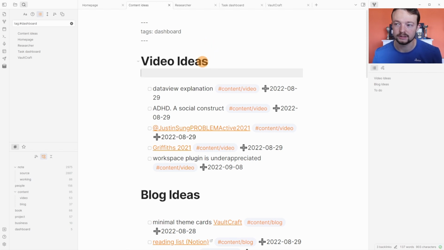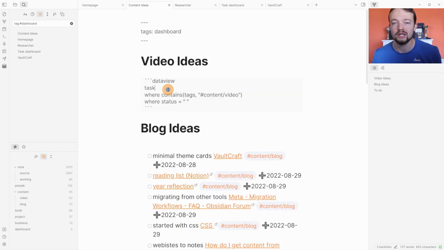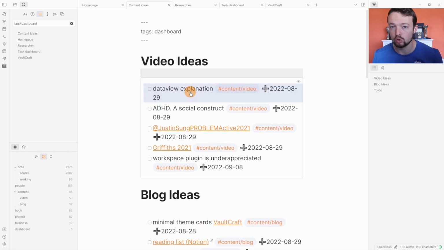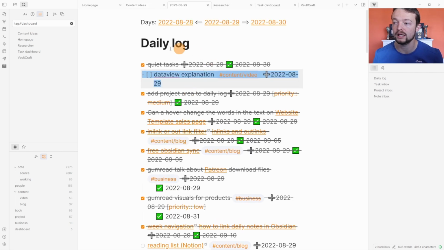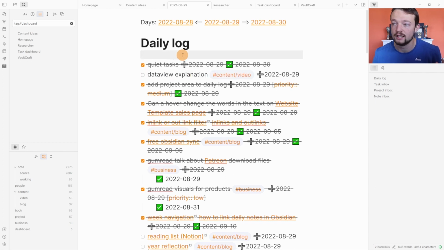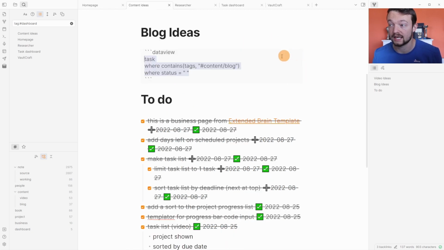It has all my content ideas, but it uses data view queries to find them. So it's looking for all of the tasks in my vault where they contain tags that is content video and that the task is incomplete. If I was to control click on any of these, it will bring up the page where it was added. So this was in my daily log, and you can see there is the task that I'm yet to do. And you can imagine the blog ideas is exactly the same thing, but looks for the blog tag instead.